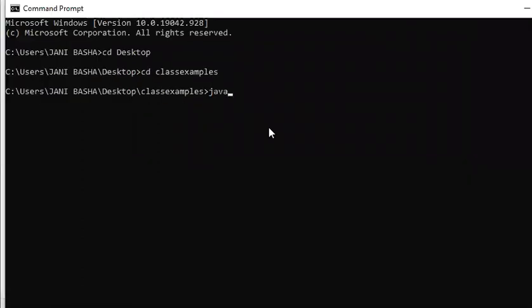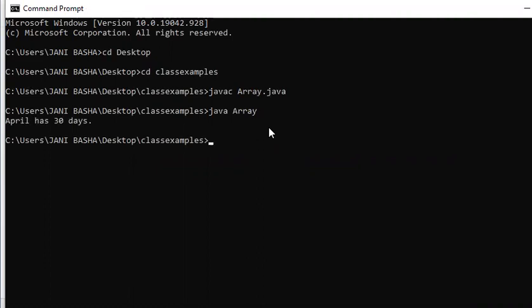I'll execute the program. java array.java. April has 30 days. Okay, so as you can see here, April month has 30 days. That's what it has displayed.